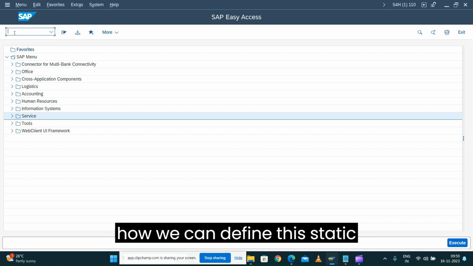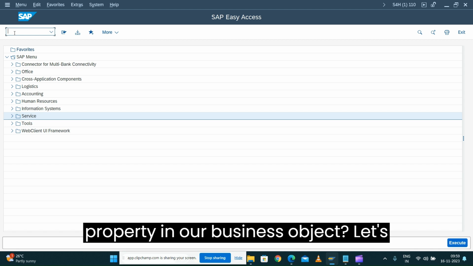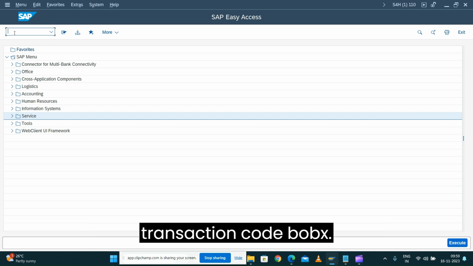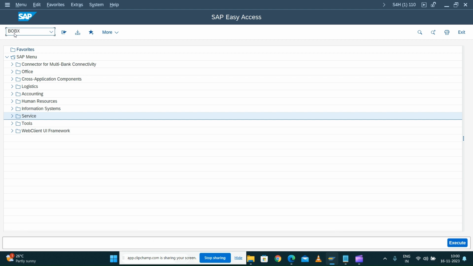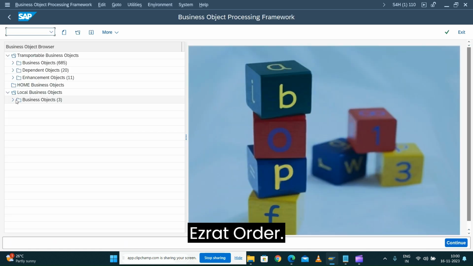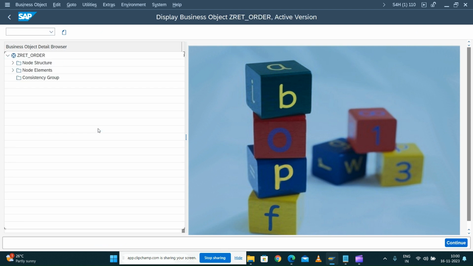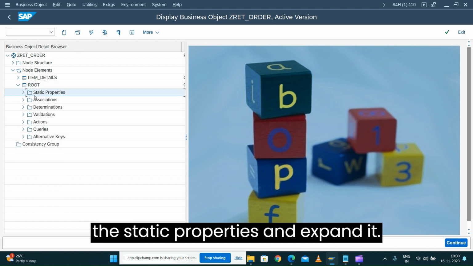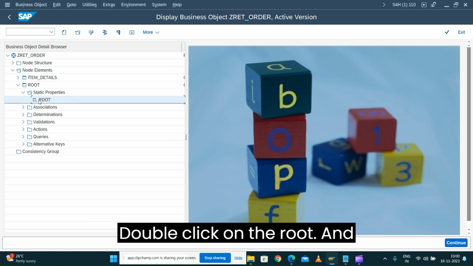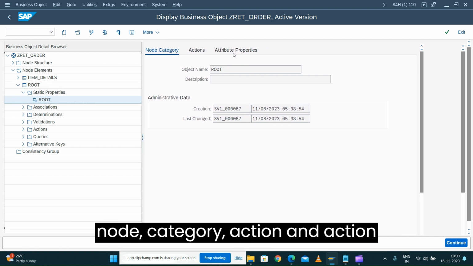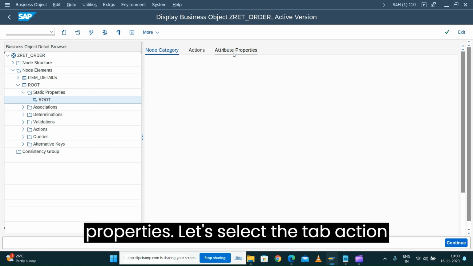So how can we define the static property in our business object? Let's open the Business Object Processing Framework Explorer, transaction code BOPF, and open our business object RET order. Expand the node elements, select the root node, expand it and select the static properties and expand it. Double click on the root and you can see on the right side you have node category, action and action properties. Let's select the tab action properties.